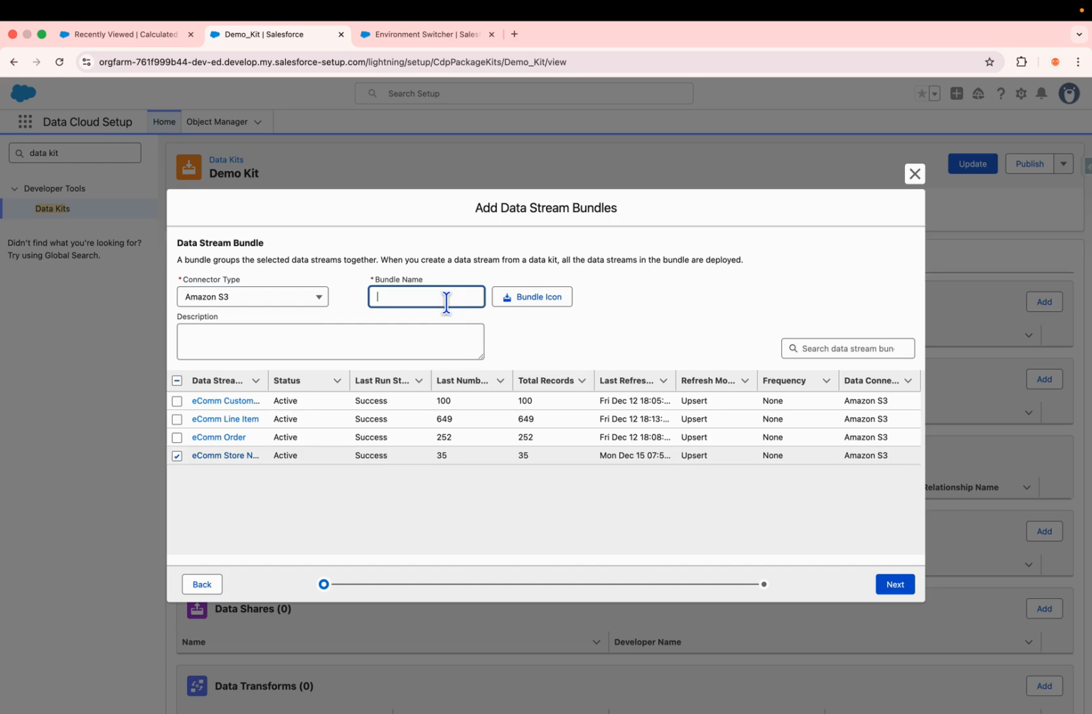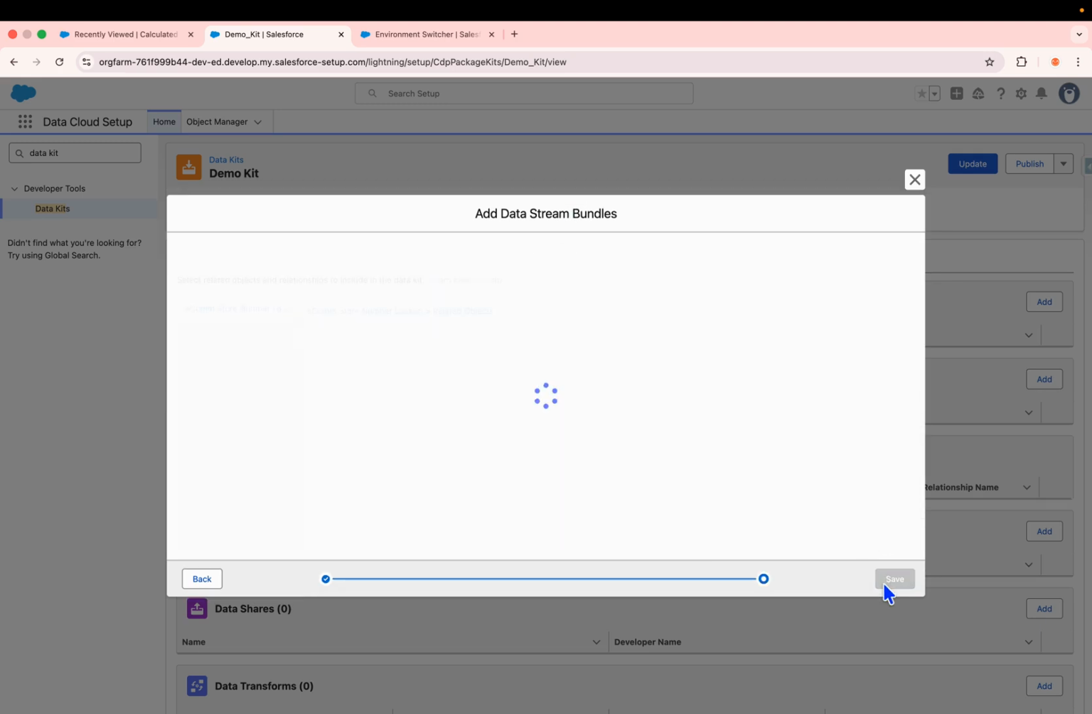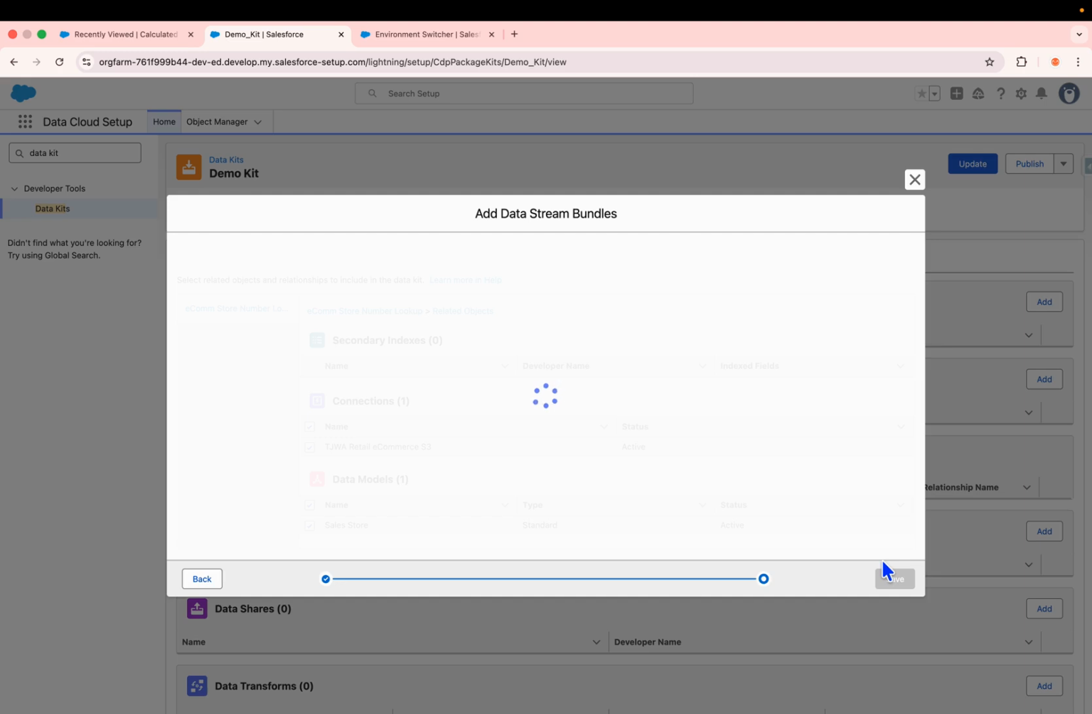You can give the bundle name. So let's say here I am giving the bundle name as store bundle and clicking on next. Okay, the bundle name should contain only the underscore. So clicking on next. After that, the system will ask you whether you want to add the additional entities which are related to this particular data stream as well, like the data models, connections, all those things, and whether they should be a part of the bundle. It's completely up to you whether you want to add them or not. I want all those things to be added, and then I am clicking on the save button.